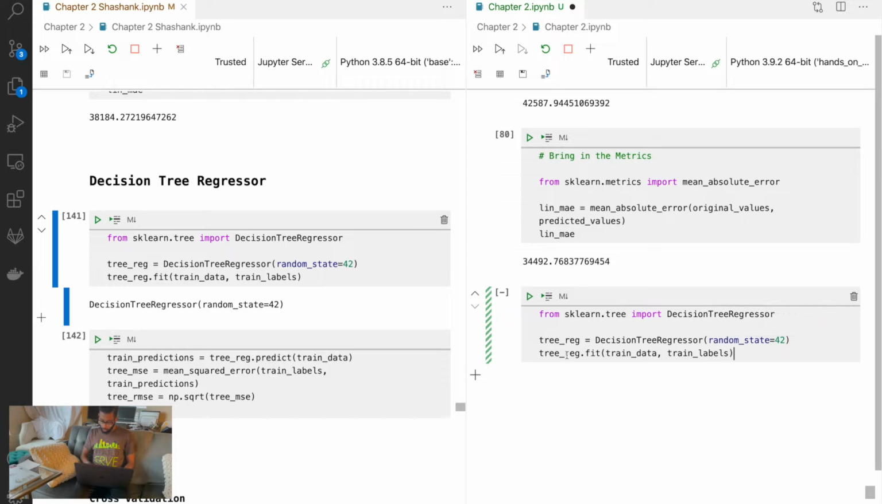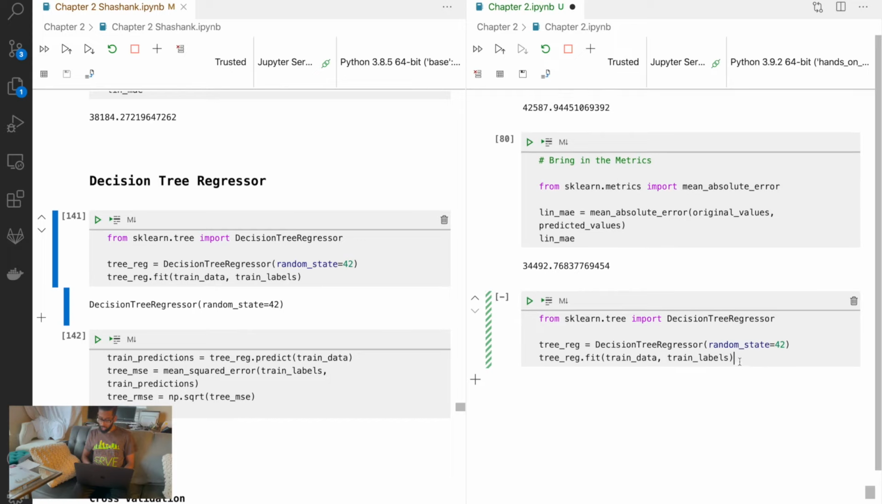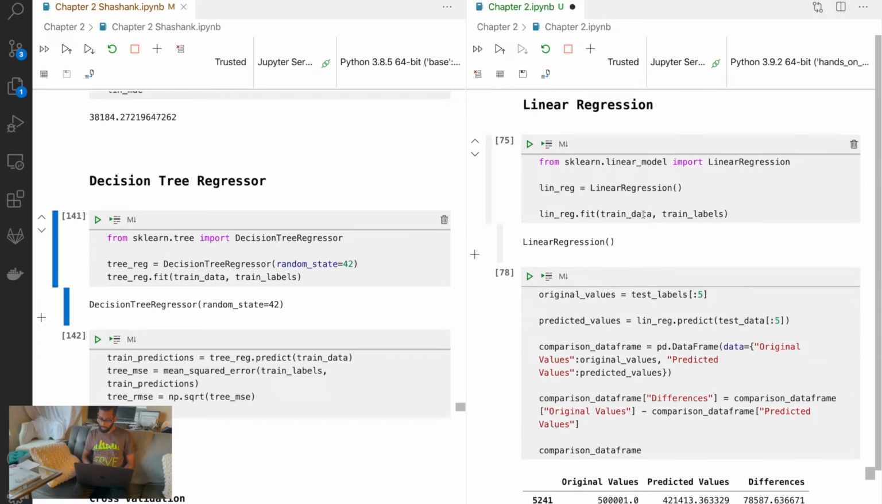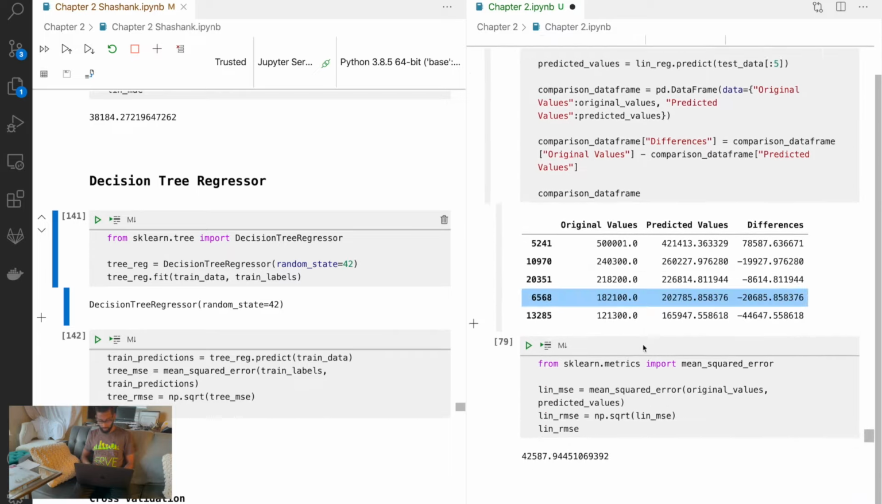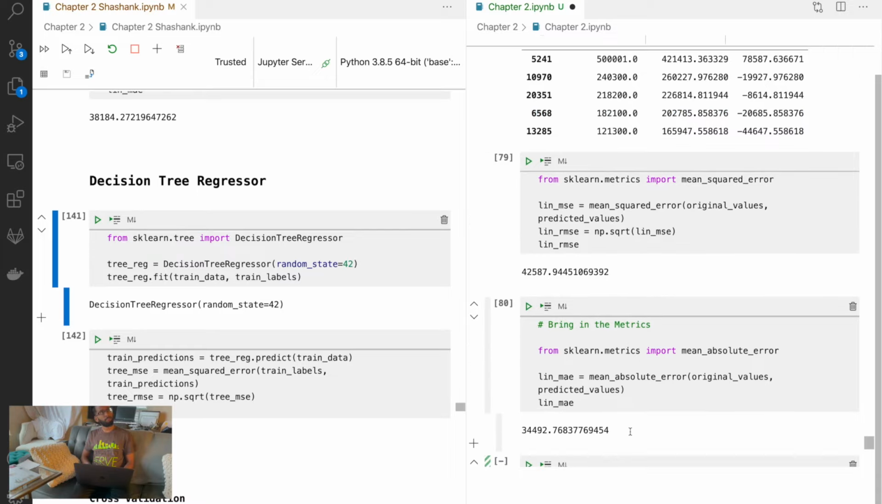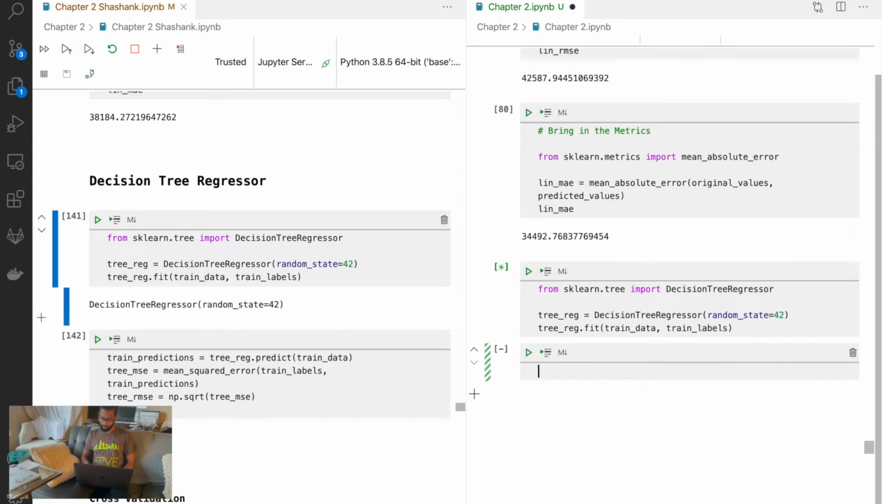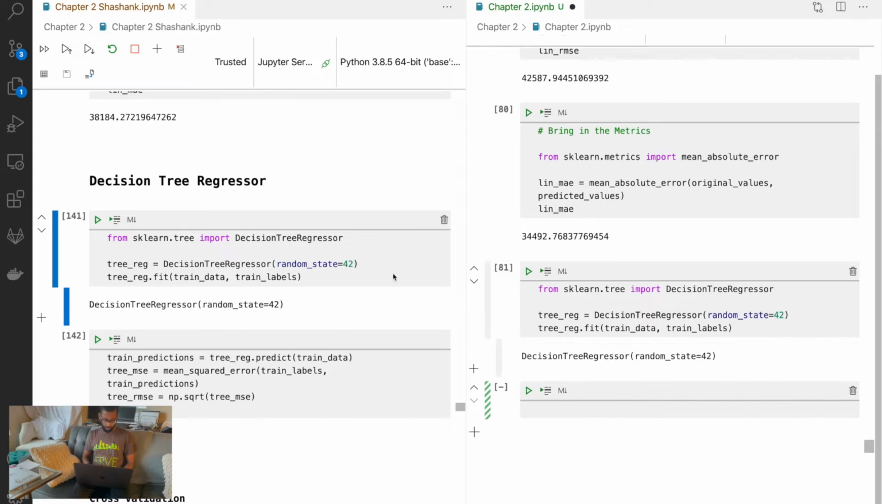And then basically take our tree_reg object, a tree regressor object, and fit it with our training data and our training labels. Look, it's the exact same thing that we did up here. And this is the beautiful thing about sklearn. The syntax is the exact same regardless of which machine learning model you're using. So we went ahead and did that.